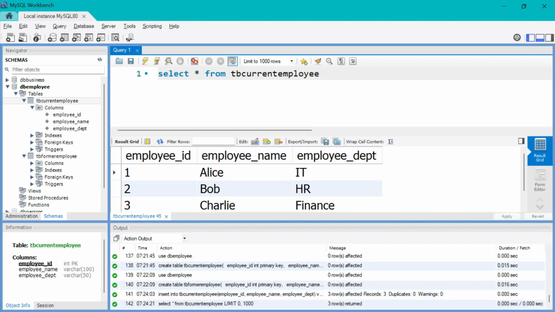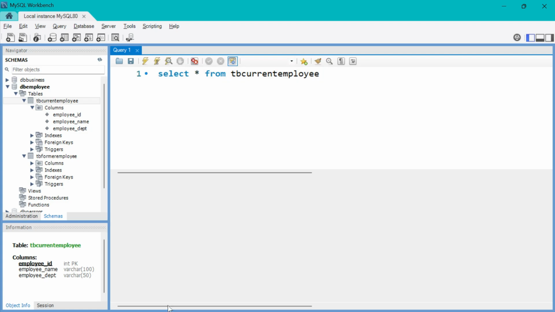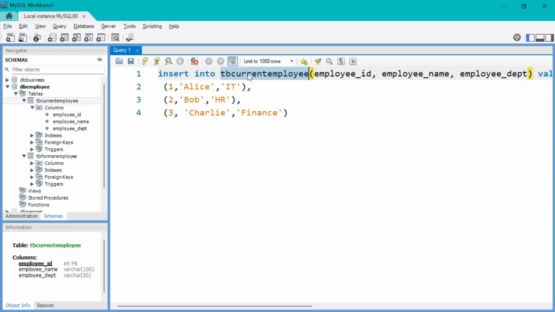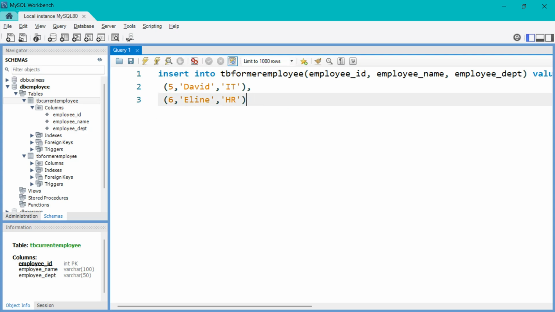Now the same thing we will do, we are going to minimize all of this, close this, and the exact code that we have written for insert into the first one, all we will do, instead of saying current, here I'll say former, and here let's add some two names. Let's say fifth employee was David, who was from IT, and the sixth employee was Eileen from HR. Okay, imagine these two employees left the organization.